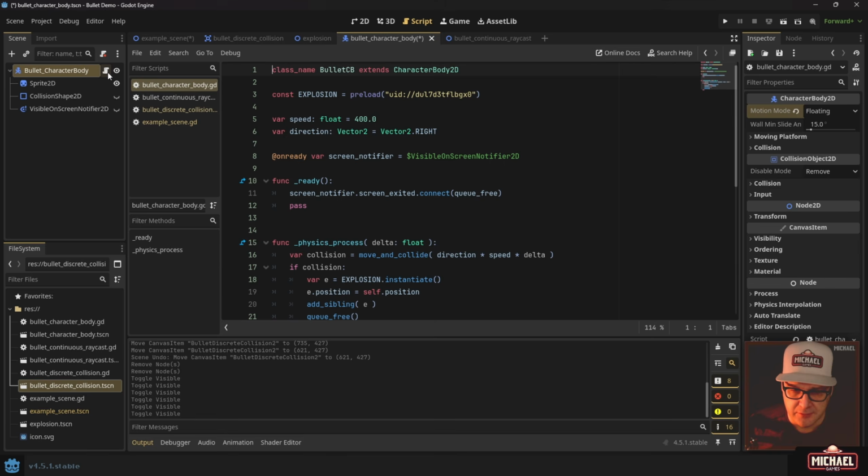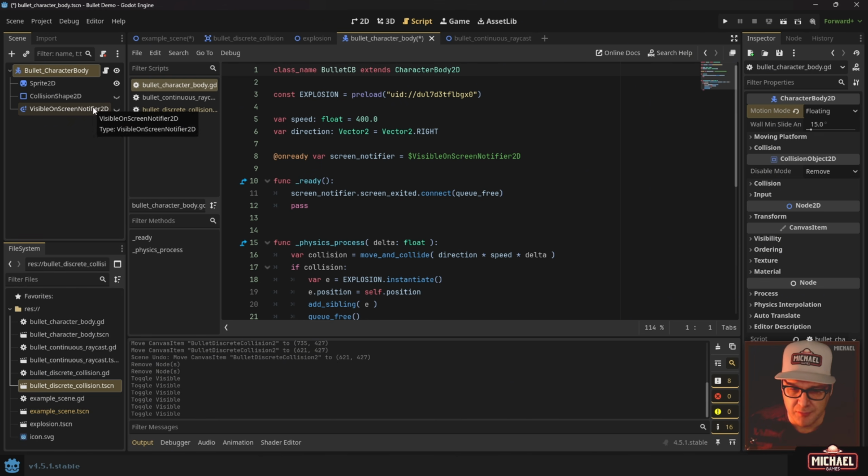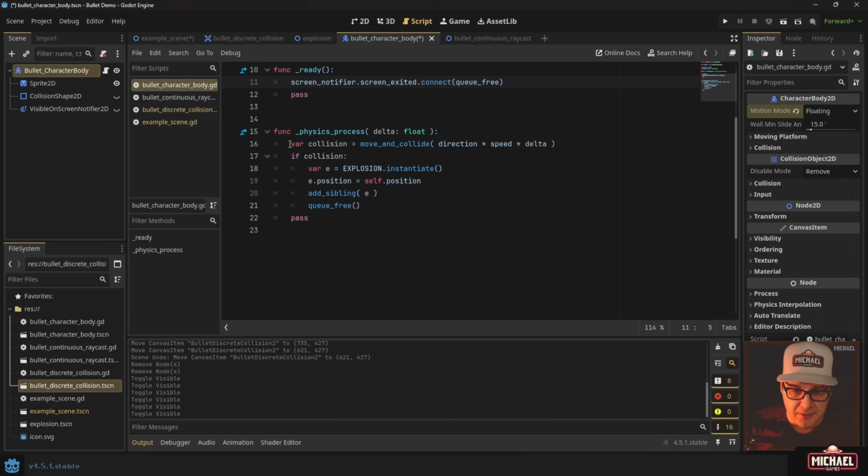But let's go ahead and look at the script logic on this. So this bullet, as soon as it's created, I'm just connecting to this visible screen notifier so that once it leaves the screen, it destroys itself. You don't have to do that. That's an optional step. But all it has is a physics process where I'm detecting collisions each frame. And so in order to do the functionality that I've built here, we're using the move and collide function, which is part of a character body 2D.